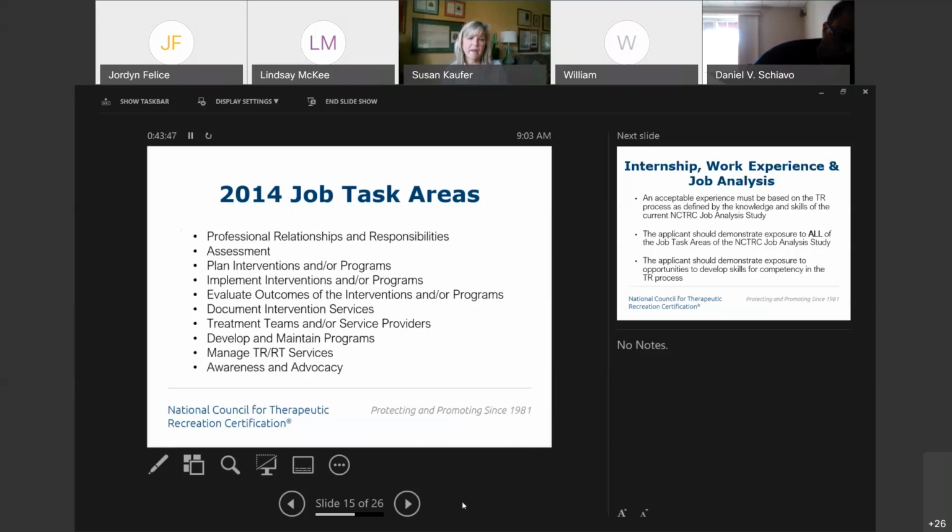So these are the job tasks. Within the job tasks, you see the very important APIDE process embedded right in there, and all of those other important features of what it is that we do in our daily roles. Why is this important for both CTRSs and for students? For CTRSs, we ask that your role incorporates some of these job tasks when you're letting us know that you have completed your hours for your recertification. We will ask you if you're completing some of these job task areas.